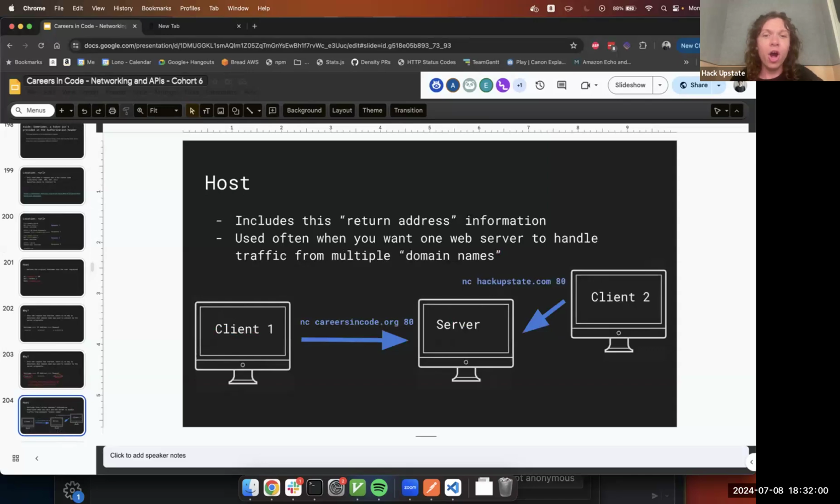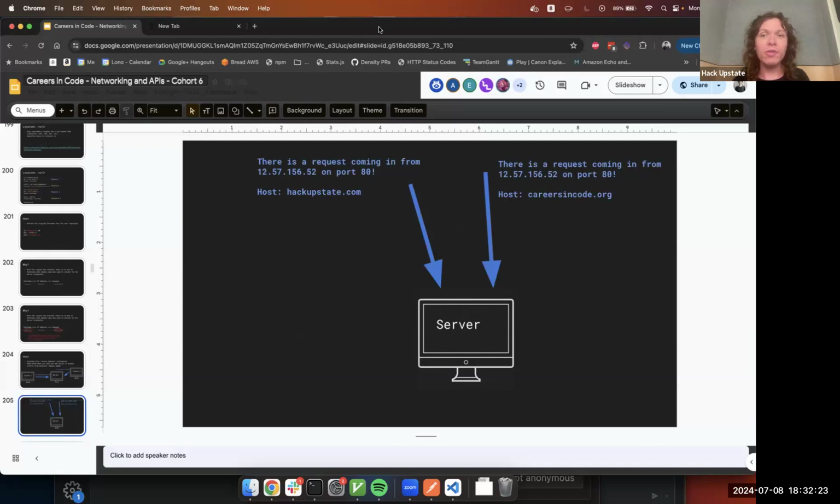So this is often not that important. It's a small difference, but there's one place where it actually is really important. And that's if you want to have one server that serves multiple websites. If you think about this, you have one physical computer that's got port 80 open and multiple people sending it requests. What that looks like is something like this: there's a request coming in from some IP on port 80, and another request coming in from some IP on port 80. Without that host header, you have no way of knowing where they're actually visiting.